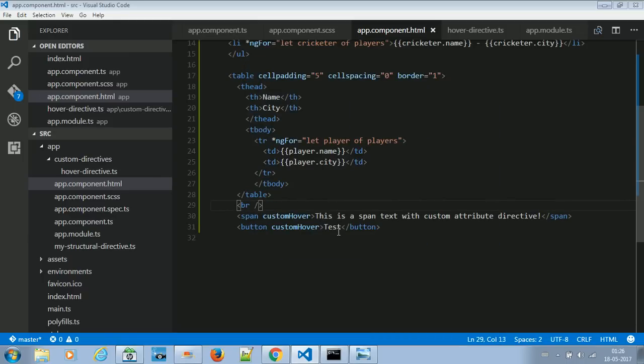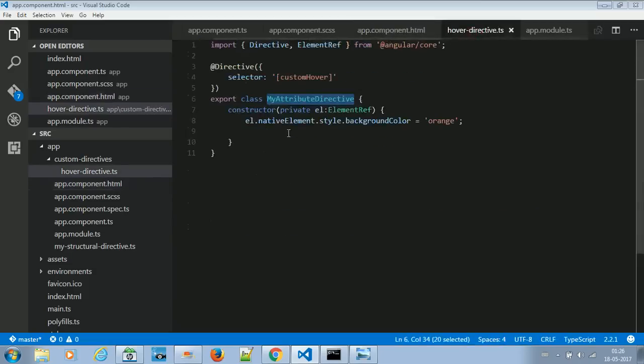Now let me give a break tag. Now let us change this dynamically. Suppose when my cursor comes, it will have some color, and when my cursor moves out, it will have a different color. So let us come to the hover directive. We are just modifying this directive further. This is just a simple one.